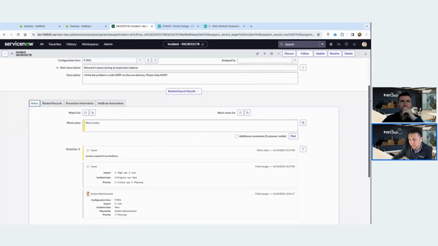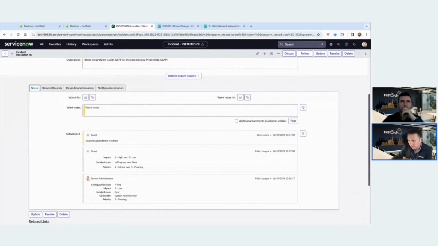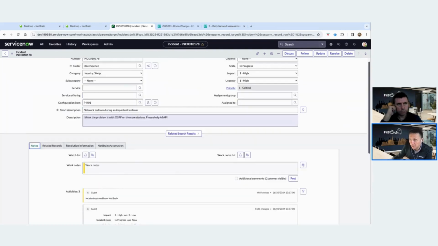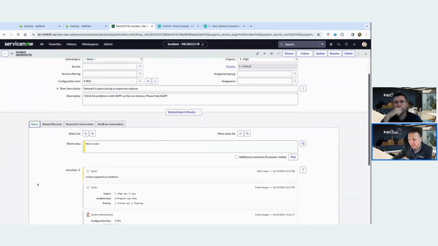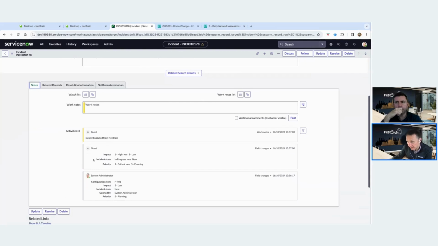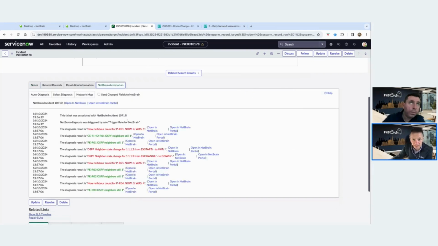So if you look here, this is what originally was done. Configuration item, low priority, all of that. And you can see what I put in here: Network is down during an important webinar. And I think the problem is OSPF. Please help. But you can see here, Netbrain has updated this. Incident updated from Netbrain. So it's been sent to Netbrain, and based on certain things in Netbrain, Netbrain's gone back to ServiceNow and said, this is a really important device. Change the priority to critical. And then Netbrain has performed some diagnosis on it.